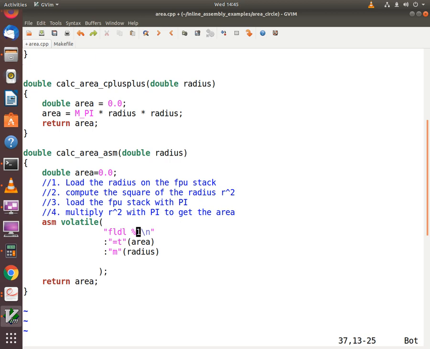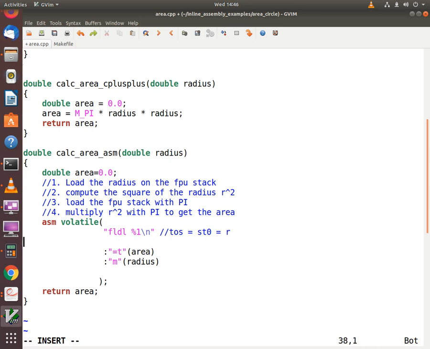So the first step that we've done here is we have loaded the value of the variable radius onto the floating point stack, and I'm just going to document here what each of the instructions is doing so as to have a better understanding. So when I say TOS, it is short for top of stack, and the top of stack, as I said before, is denoted by ST0, and in this case at the completion of the floating point load instruction, it is loaded with the value of R.